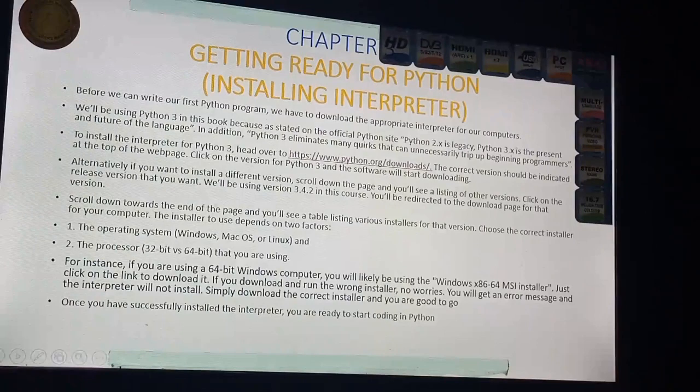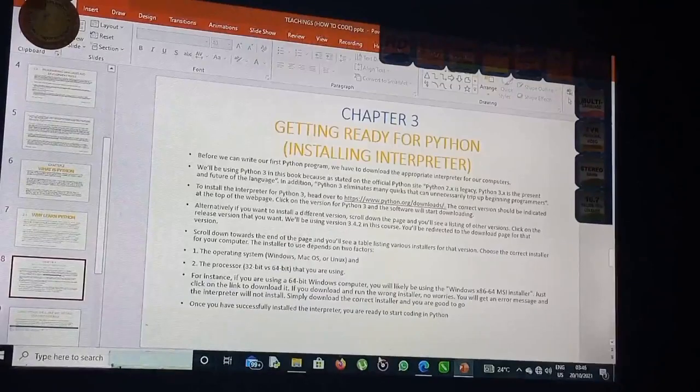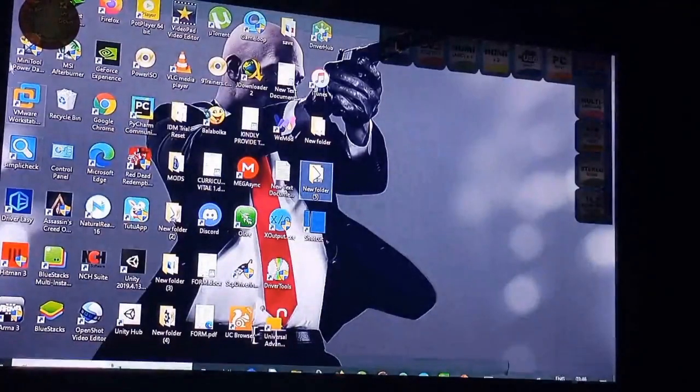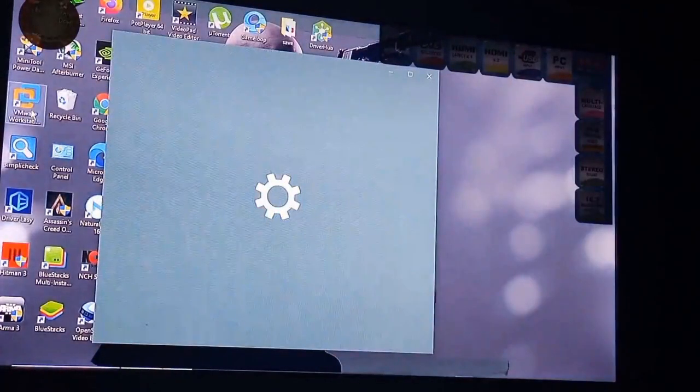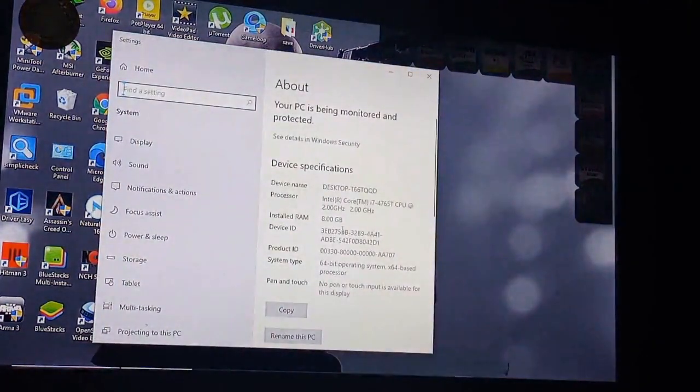So let's check for Windows how to check your architecture. First, you right click on your computer, then you go to properties. On my properties, I can see the system type: 64-bit operating system. So the architecture for my computer is 64-bit. If I'm going to download the interpreter, I will download the 64-bit one. I will not download the 32-bit one.